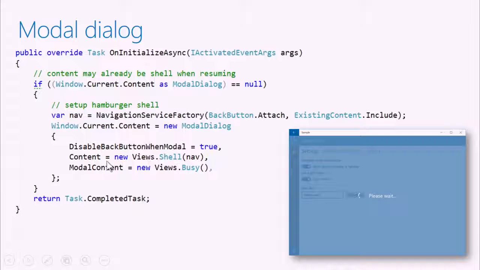First, we're setting the content to the view. In this case, it's going to be the shell, since we're using hamburger menu. And then we're setting the modal dialog to views.busy. Of course, that's just a view that you could make look like anything. And then disable back button when modal equals true will be our default, because default is false. In fact, all the defaults make it pretty innocuous of a modal dialog.